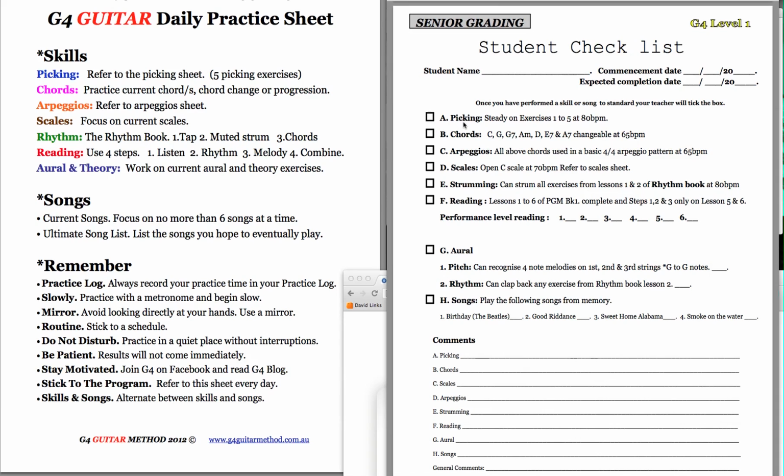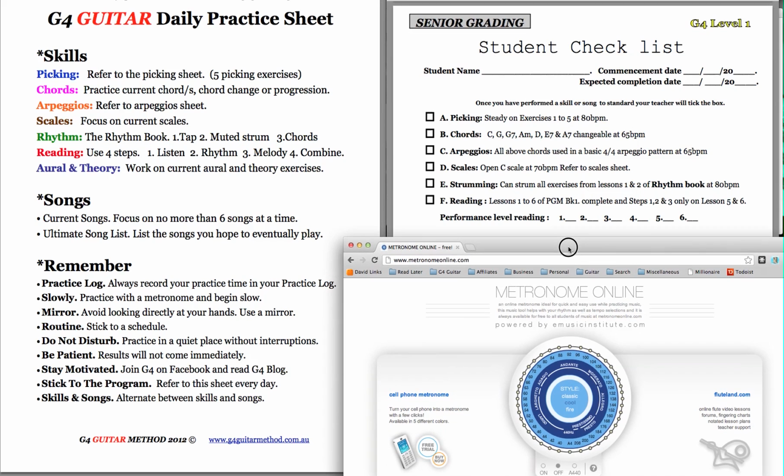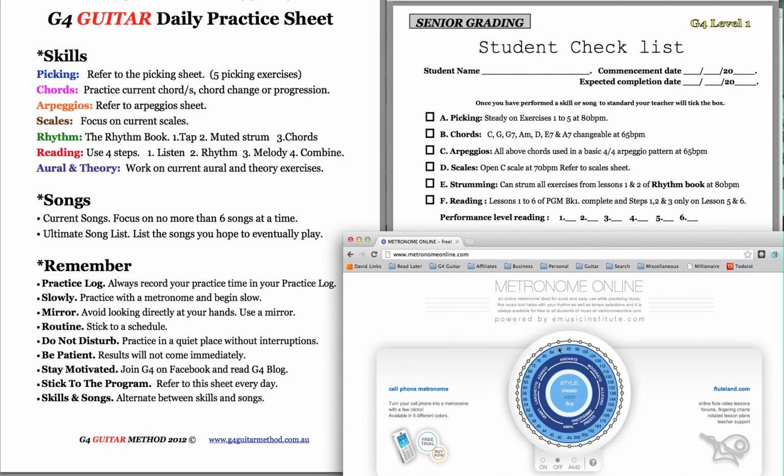The first thing there, obviously, is picking. You need to be able to do exercises 1 to 5 at 80 beats per minute. So I'm just going to bring up the metronome here, and I'm going to give you an idea of what 80 beats per minute is. This is a free online metronome, by the way. You need to be able to do all the exercises at that tempo. You can see that it's at metronomeonline.com. You should be able to search for that and bring it up on your own computer.